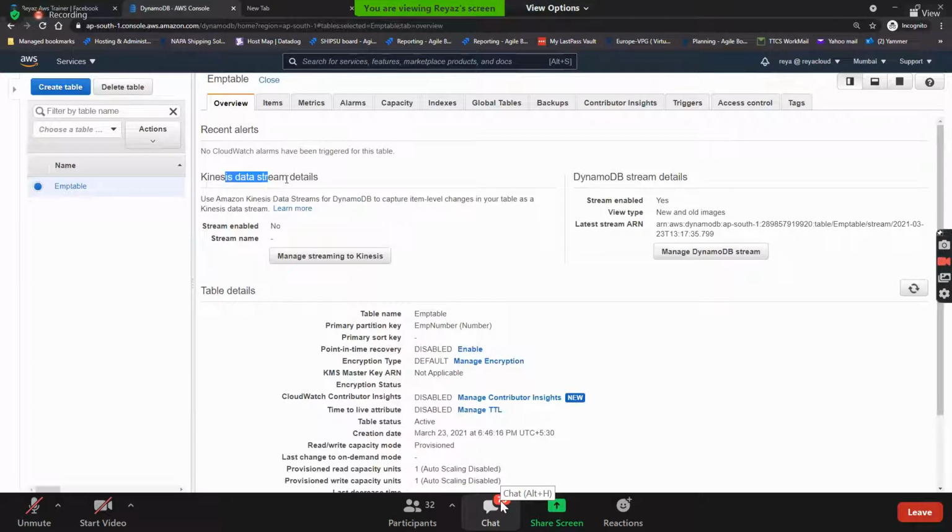And you can enable Kinesis data streams, which we do not require. But if you want to log each and everything happening inside this DynamoDB, you can go for Kinesis. Kinesis is a data stream. Kinesis will capture all your item level changes. You can go with DynamoDB streams, or in parallel you can go with Kinesis streams also.